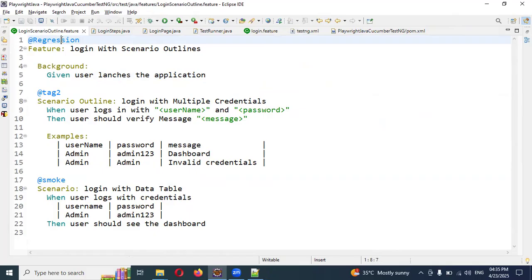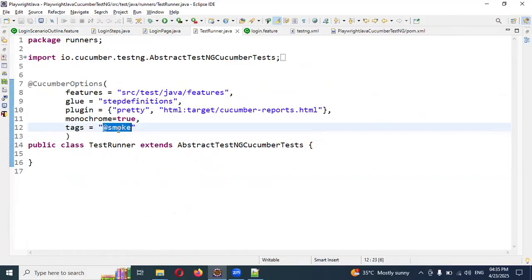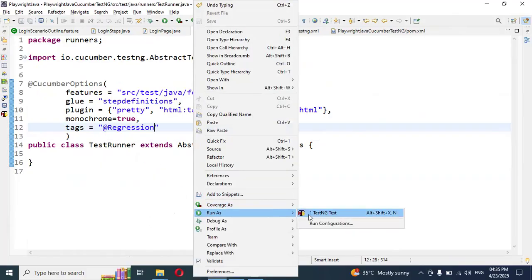Because it will take the complete set. Okay, now if you see here, now I saved, running.